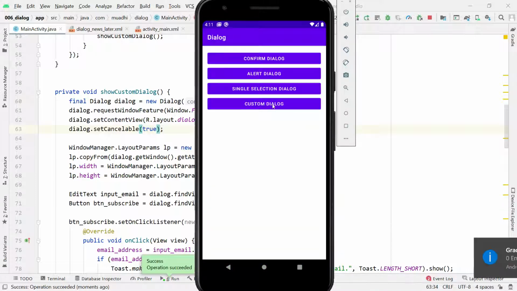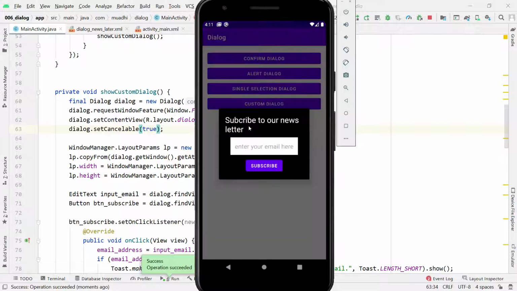So I click on custom dialog. Okay, then I think we have to leave because I have things to do.